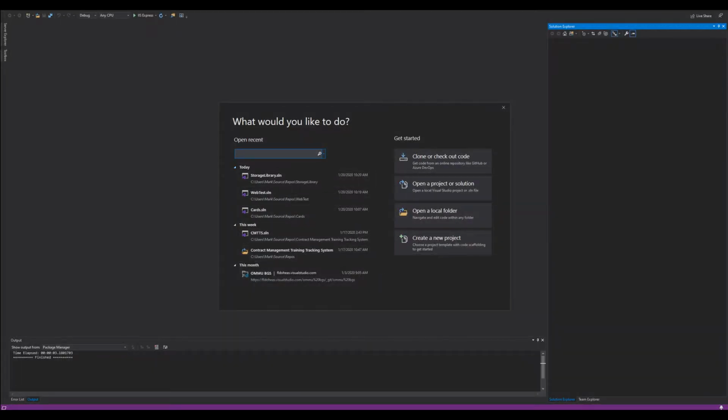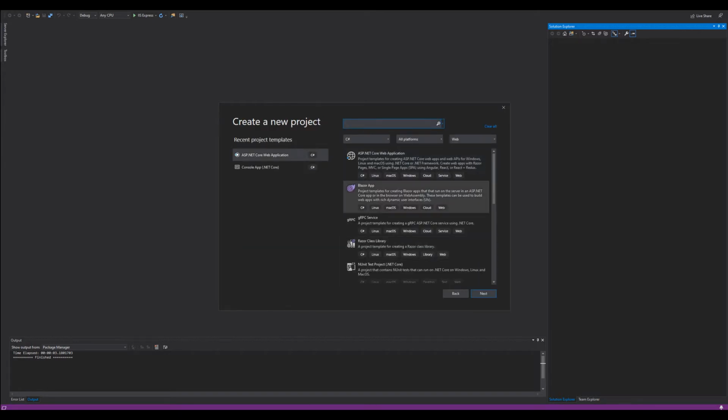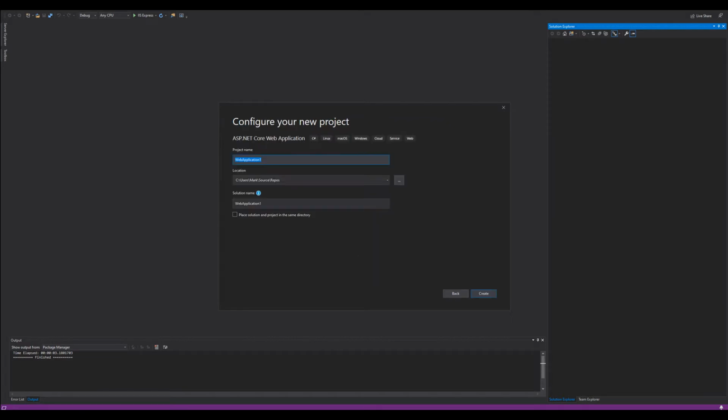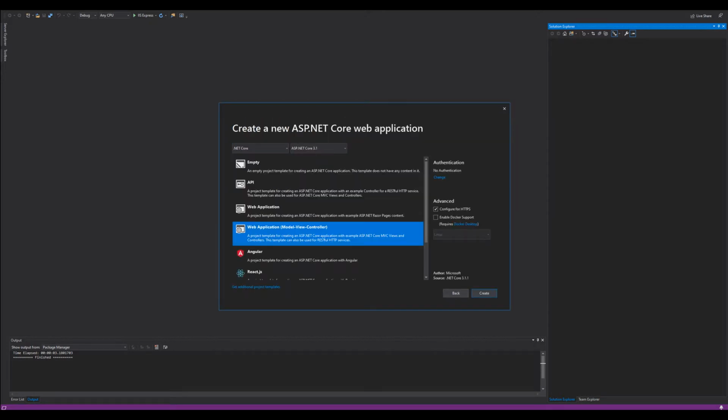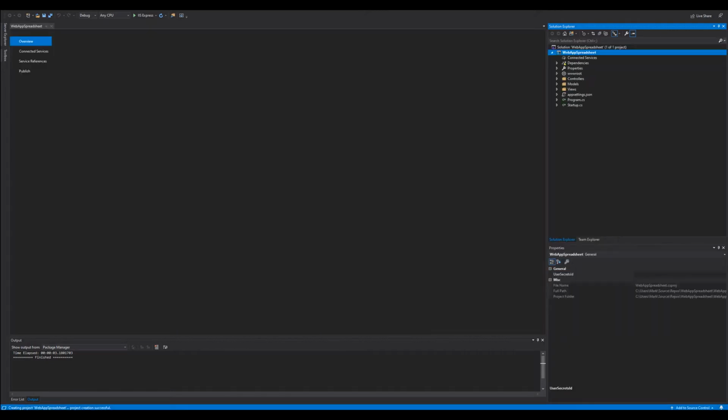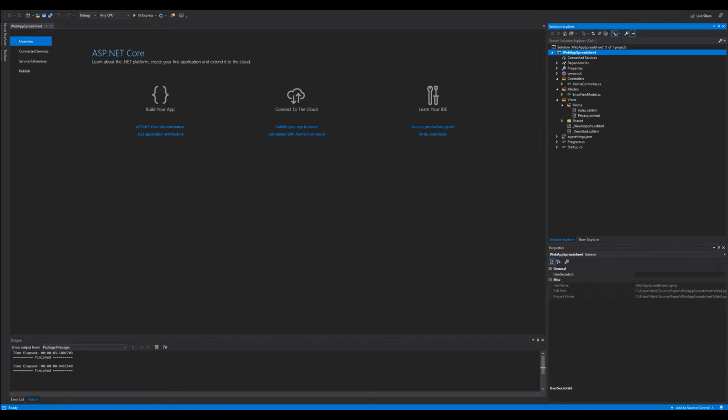And here we're going to create a new project, an ASP.NET Core web application. And web app spreadsheet. Let's create that. We'll make it an MVC app. All right. Our controller, our models, and our view. Of course, not much in here at the moment.